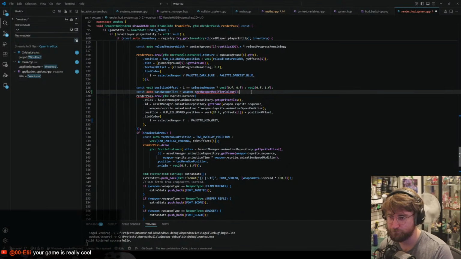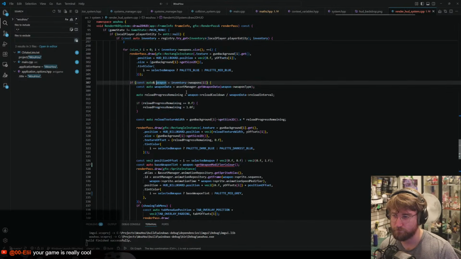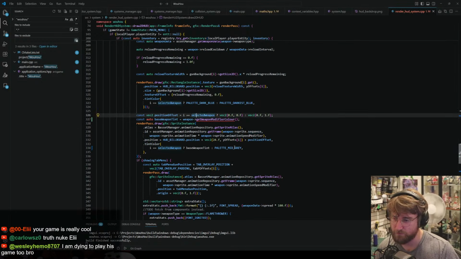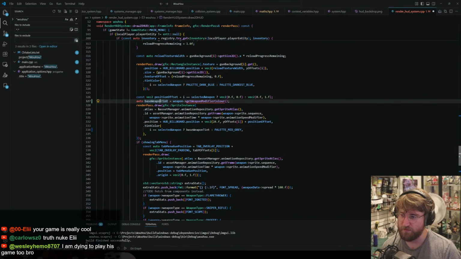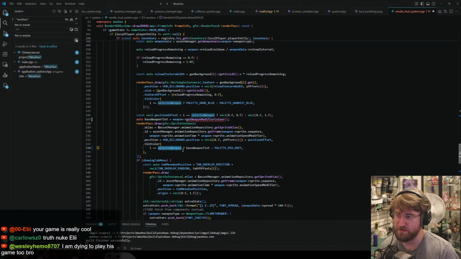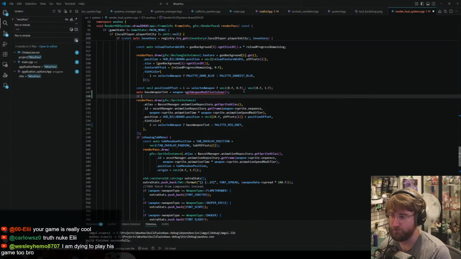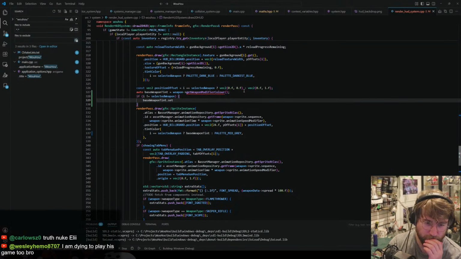Come on. You're gonna annoy me until I compile, aren't you? What we can say is we can be even simpler here. I think this is the only place we're using selected weapon. Well, it's this as well, but that's fine. If I is not equal to selected weapon, then base weapon tint dot set alpha, compile, whatever.